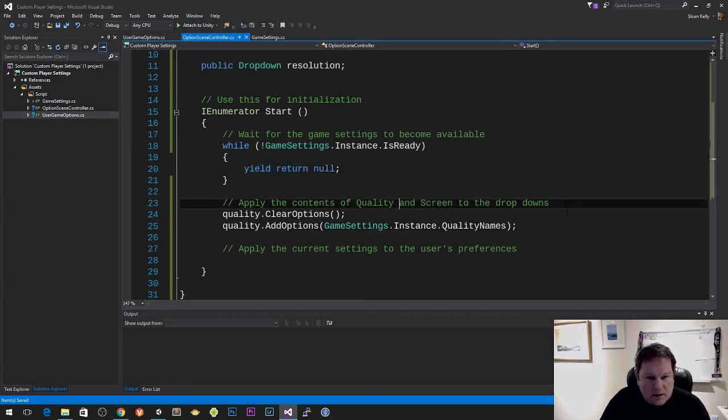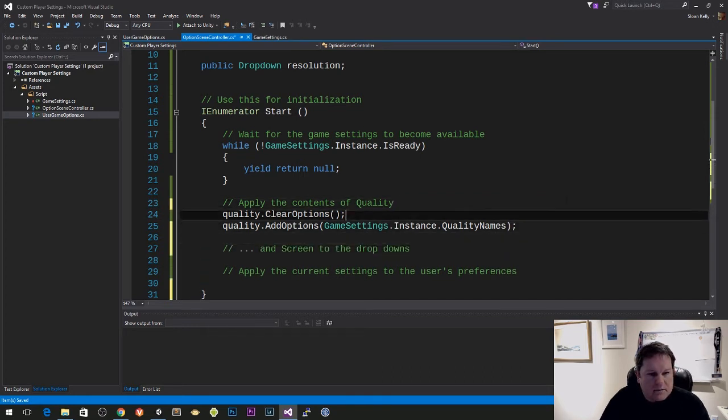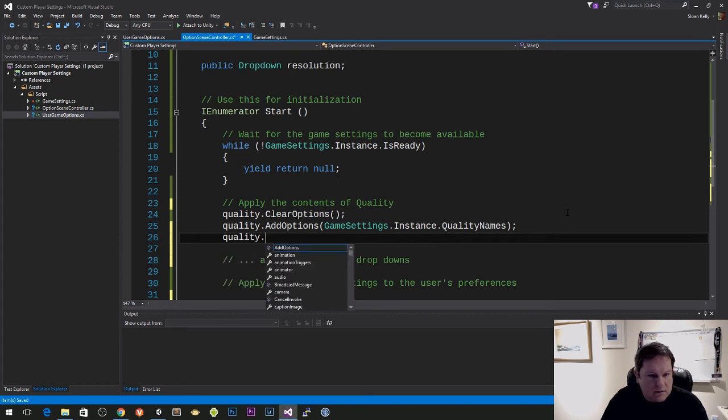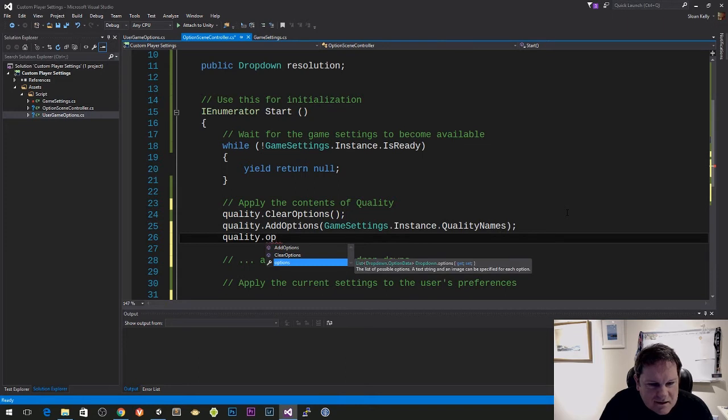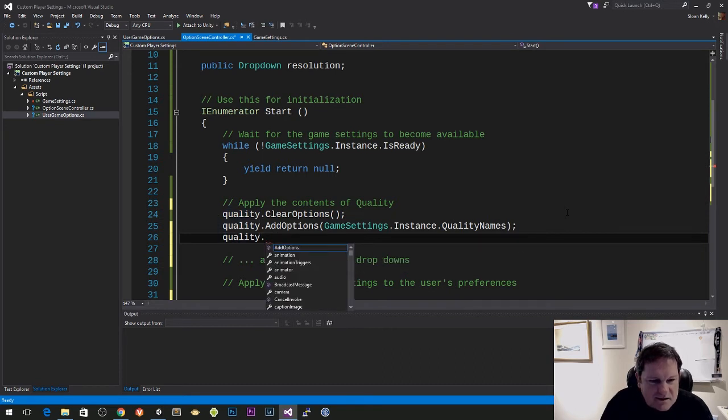So quality, and I'm going to change that there, and screen. So I want to say quality dot select as index. Oh, I can't remember this now. I really should watch my own videos. You're all screaming at me now, I know. What is it again? Okay. Why am I not finding this? Why is this not options?